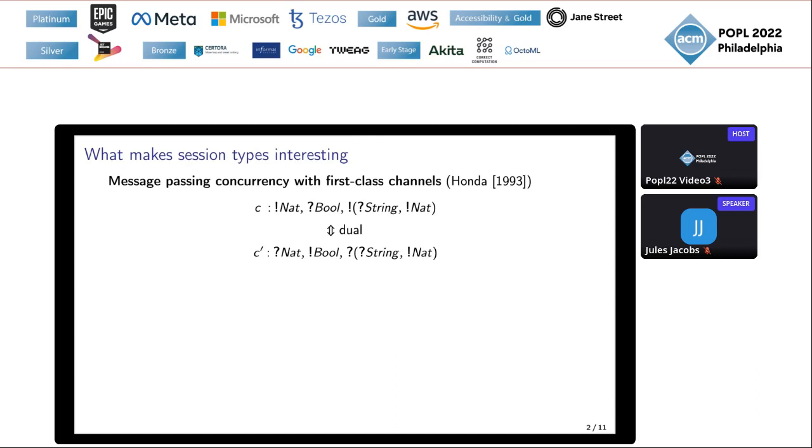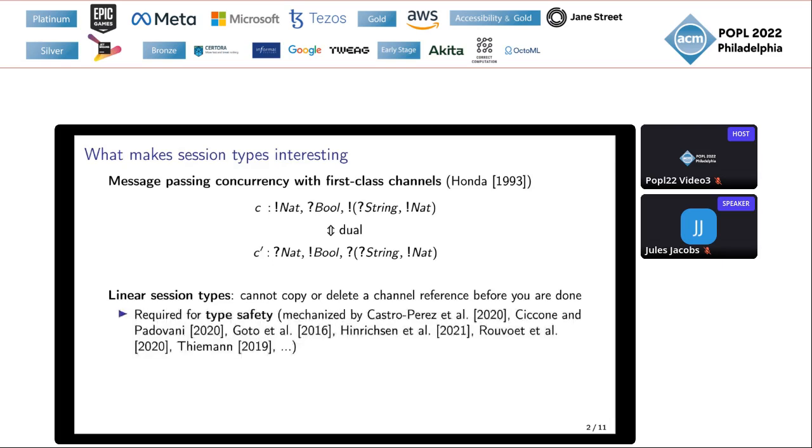The way channels are originally created is if you spawn a thread, then one side gets one side of the channel and the other side gets the other side of the channel, so that the two threads can communicate with each other. We have to use channels linearly, which means we can't copy or delete a channel reference, and this is important for type safety. Suppose, for instance, that we could copy C, then we would be able to send this first natural number twice, whereas the other side is only expecting to receive one natural number, so that would violate type safety.